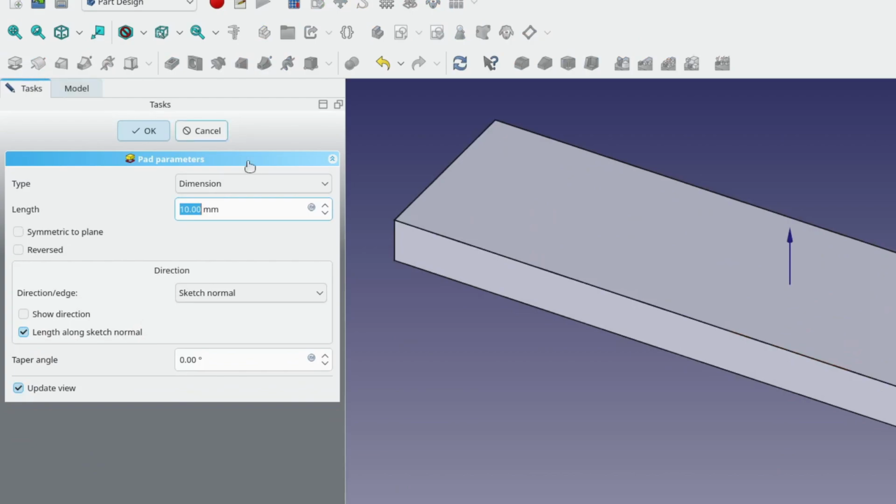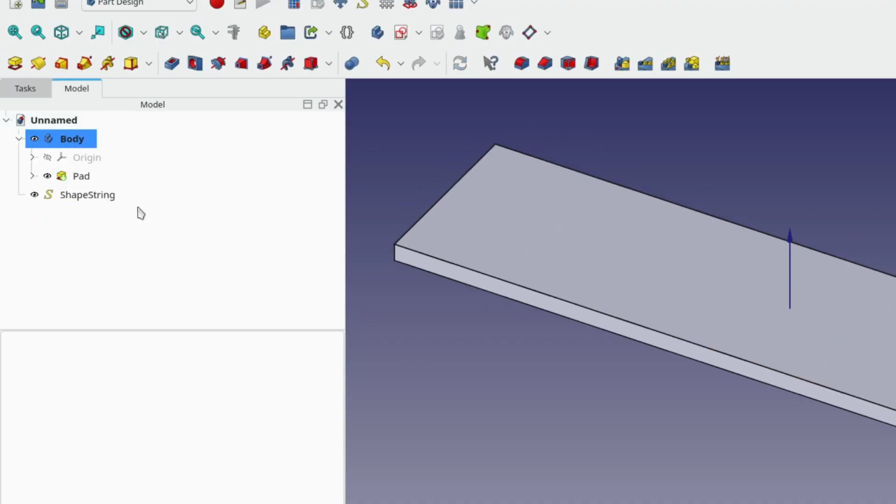The sketch is highlighted. I'm going to pad it. We'll say about 5 millimeters. We'll go 4 millimeters for the base. It doesn't have to be very big. And now we're ready to move our text up to the top.